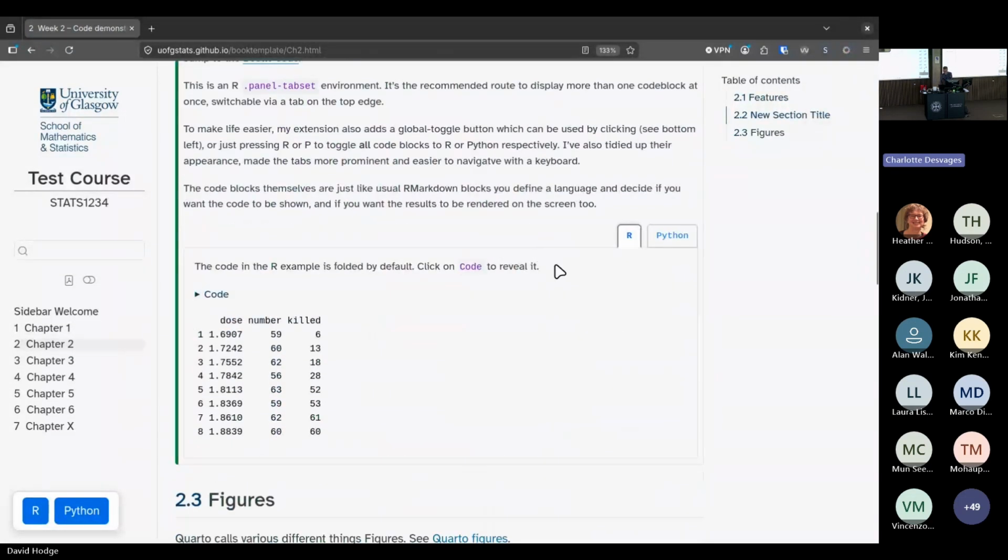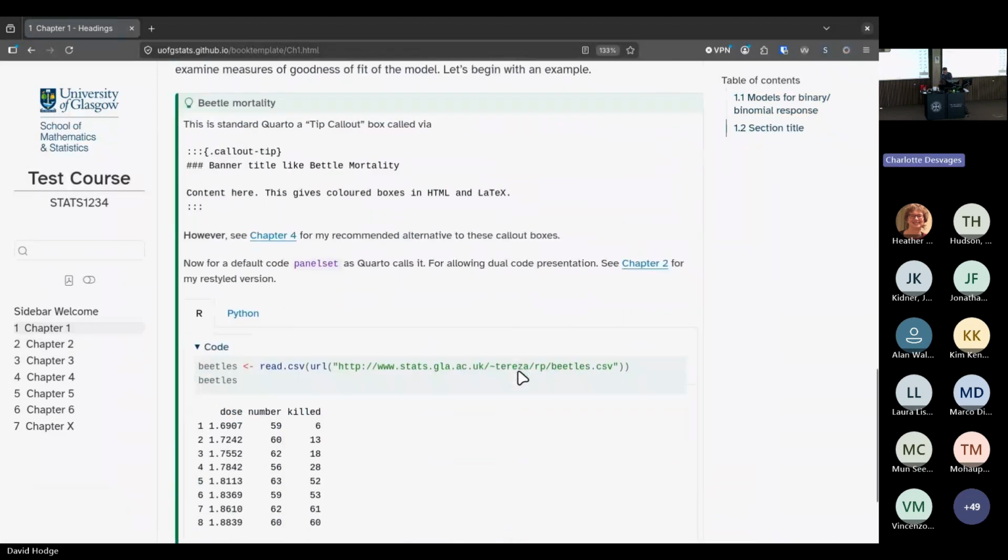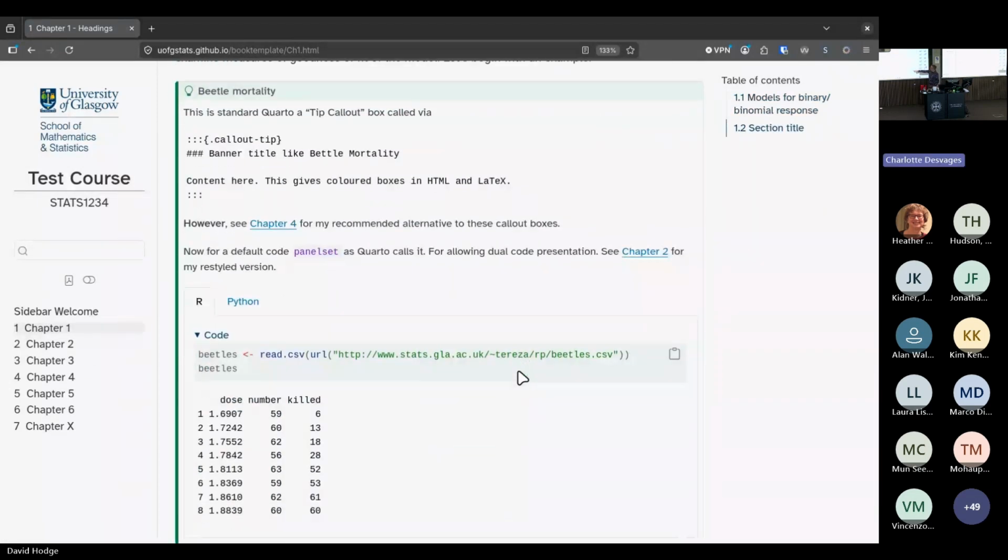There we go. So here, oh, that's the wrong one. Let me try in chapter 1. Here's the built-in way that Quarto, on the left, sorry, does multi-tab things. And here's some R code, and here's some Python code.